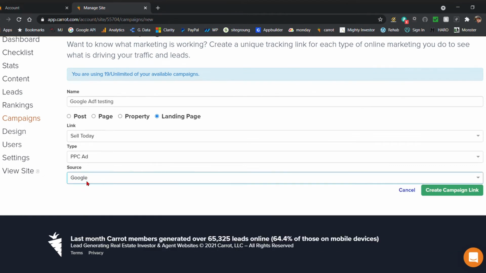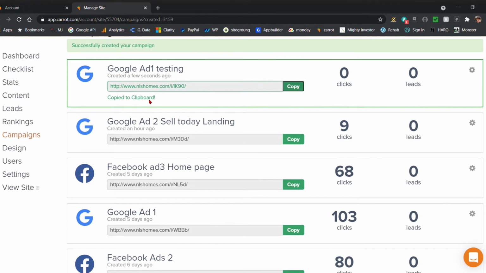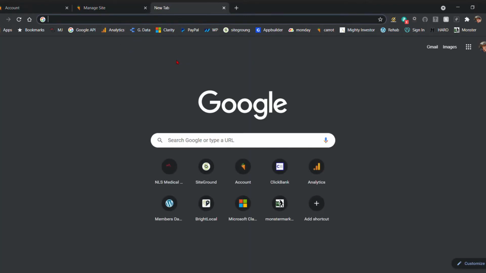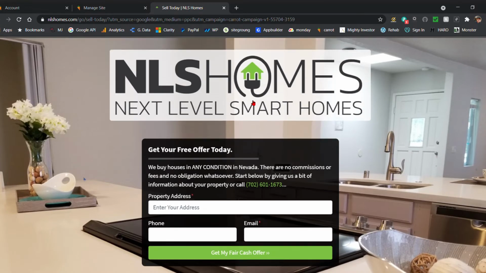So say we're going to do this to Google, and then there's just going to be create campaign link. Once that's created, just right here, take this, however you want to copy it to clipboard, and then you could use that link anywhere you want. You can just pop it in here and see if it works, and it should go right to that's mine. That's how I have mine set up right there.